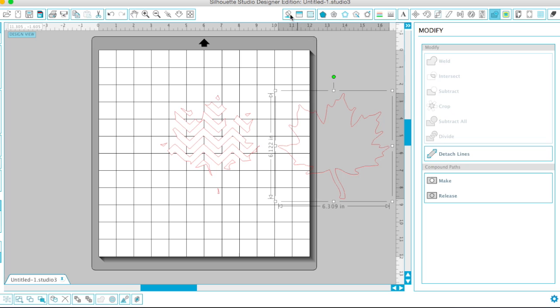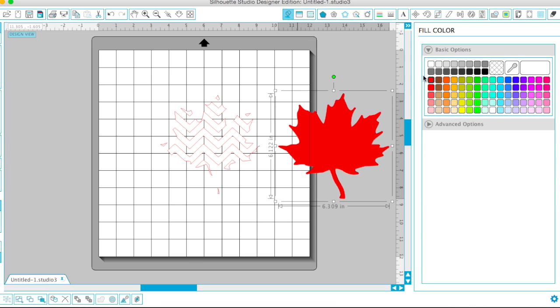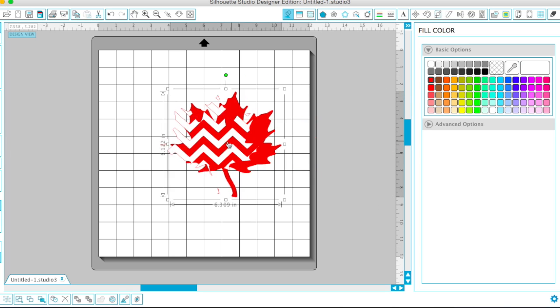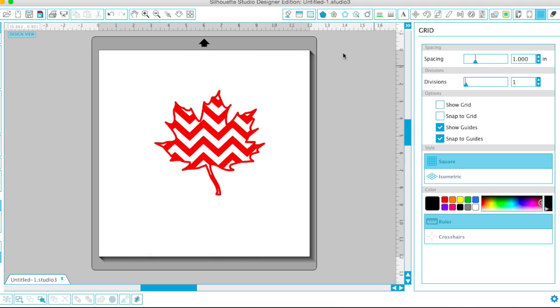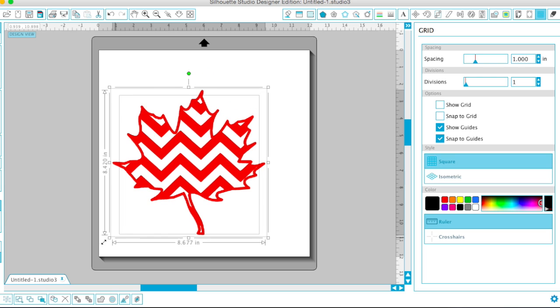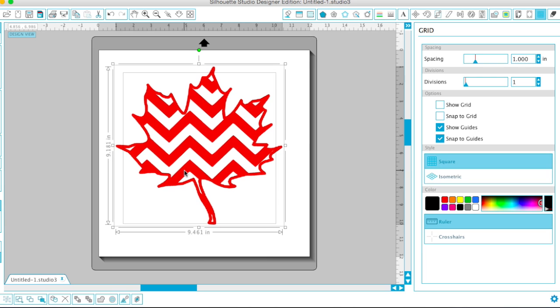Then we're going to select this guy. We'll make him red. Now remember, this was our bigger of the two leaves when we separated them. Now I'm going to take this and move it in line with this. And now you have that chevron leaf. Doesn't that look cool? I'm going to take my grid off so you can see a little bit better. So now you have this cool fall leaf that has a chevron print.